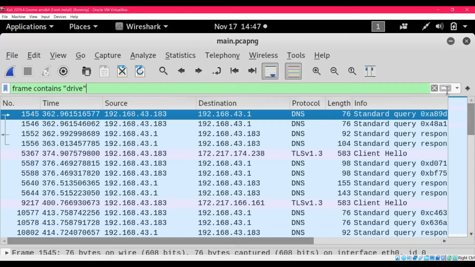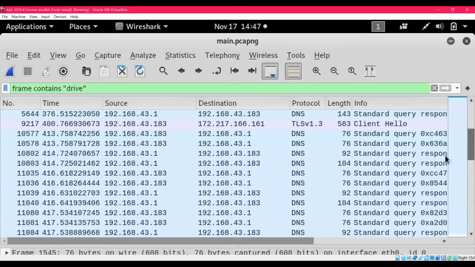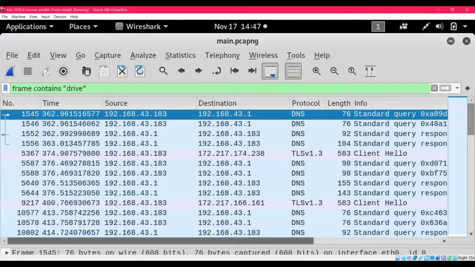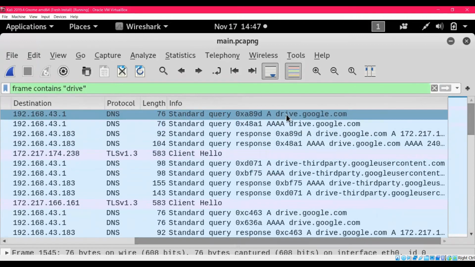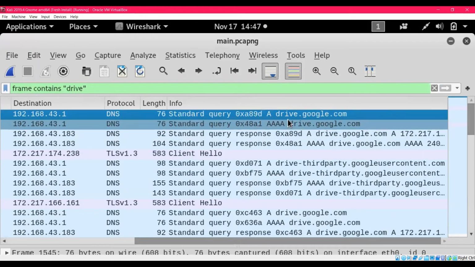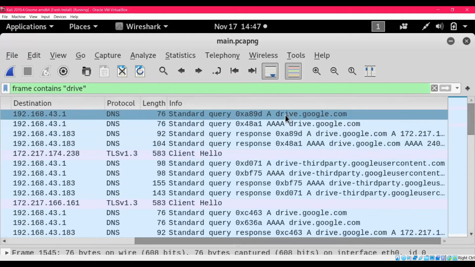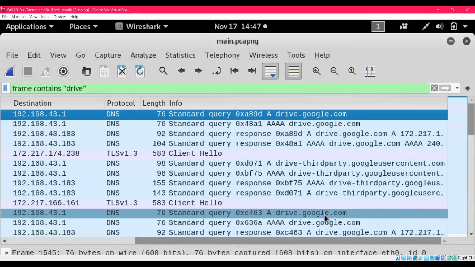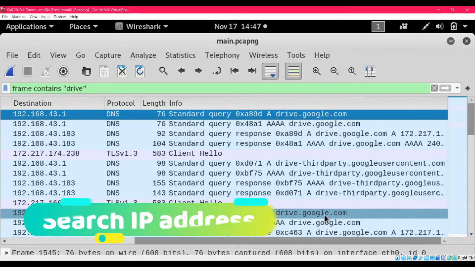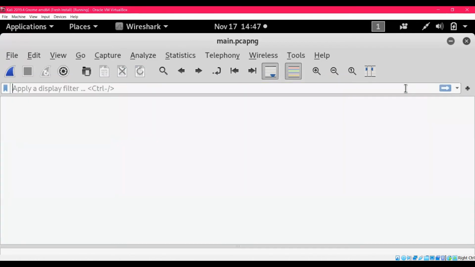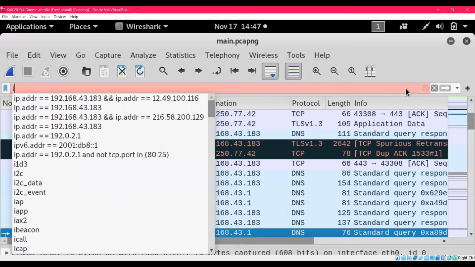When my computer contacted Google Drive, or when the document was downloaded from my Google Drive, all the packets related to that information are here. You can see that all the information is regarding Google Drive only. Any packet that has the string drive in it is mentioned here. And similarly, we can also obtain all the packets containing a specific IP address using this command.